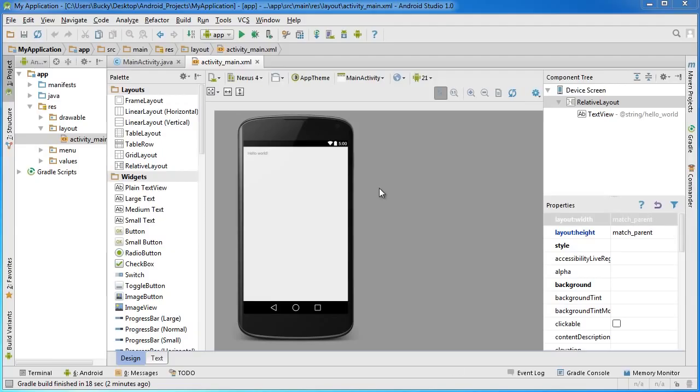Alright guys, so after Android Studio is finished setting up and preparing your project, you're going to have something that looks like this. And if you have an error right now, then I know what error you're getting, so I'm going to show you guys how to fix that in just a second.